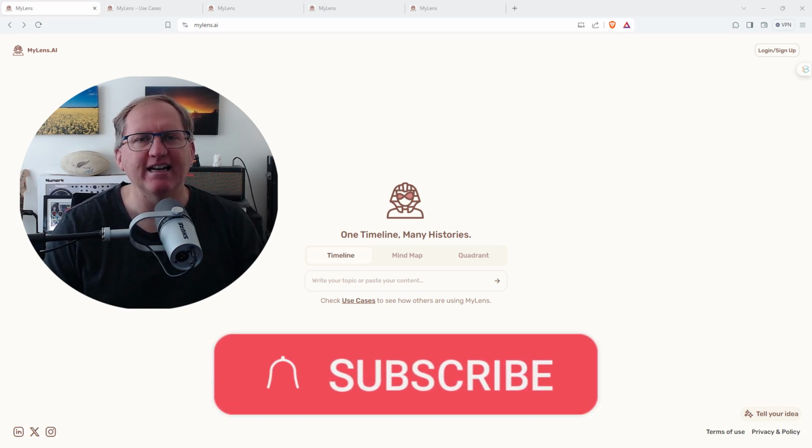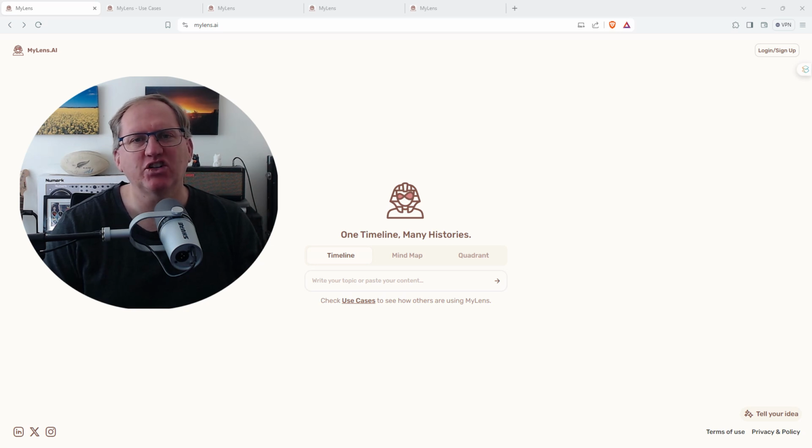Today we're looking at a neat little AI tool, particularly if you are in education, but there's some quite nice applications elsewhere as well. So this is MyLens, and we can see here it's got three different things that it can do. So timelines, mind maps, and quadrants. We'll take a look at each of those. They've got some really nice use cases that we'll have a look at, and then we'll experiment a little bit with some examples of my own.